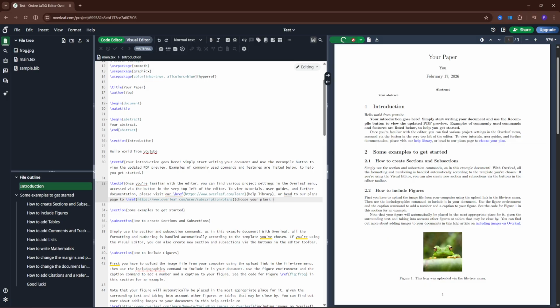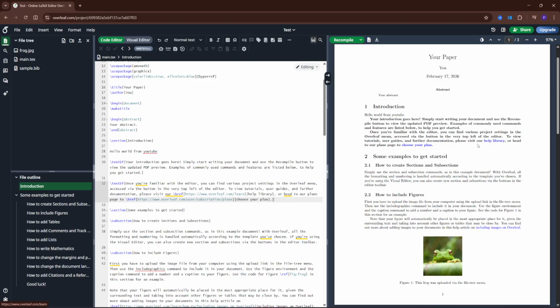And if I recompile here, now the whole text will be bold. As you can see, it works perfectly. So you can use keyboard shortcuts. My favorite, Ctrl B is the shortcut, or you can use it manually.